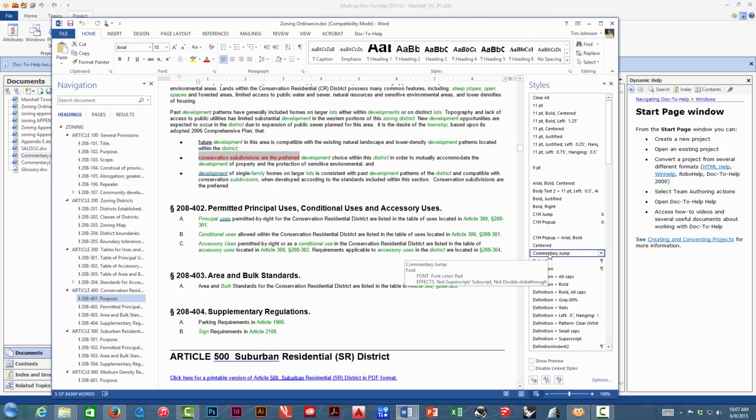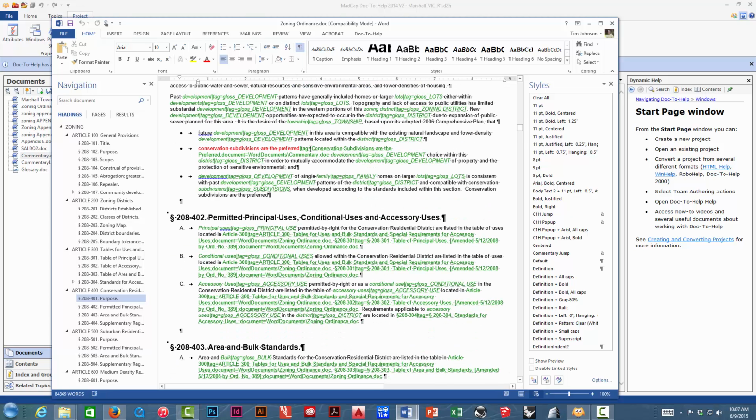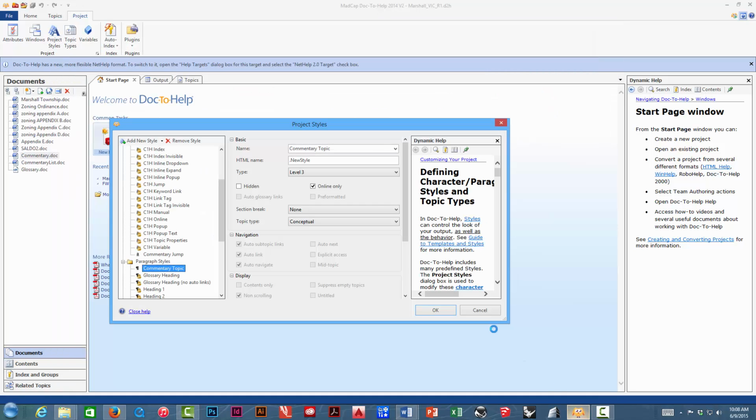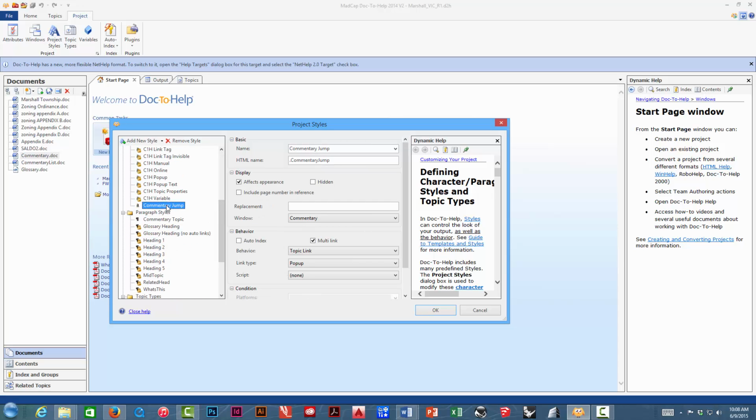So, and all that just makes the text red, basically. But if I turn my paragraph marks on, you can see that there's a tag inserted in there when it gets compiled, and it tells it what topic it's supposed to link to. But basically, just select the text, apply that commentary jump style to it, and then when we get back to Doc2Help, when it sees that character style, it knows that it's supposed to create a link to the topic that matches the name.